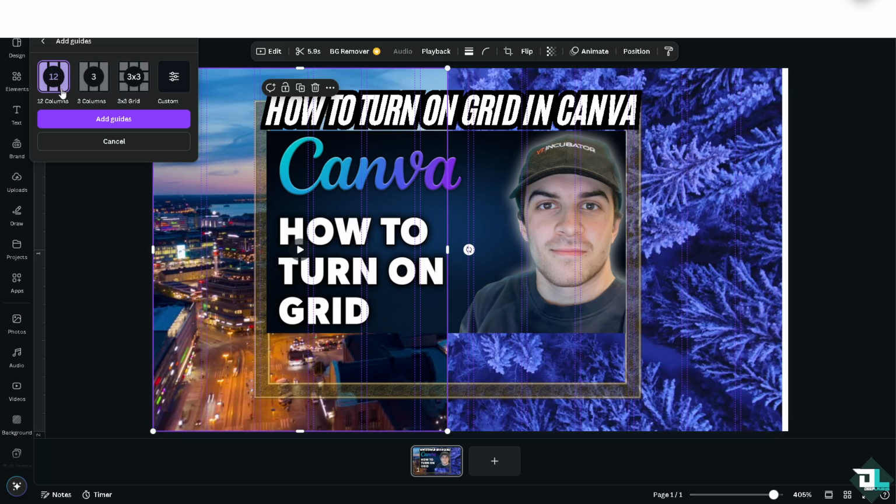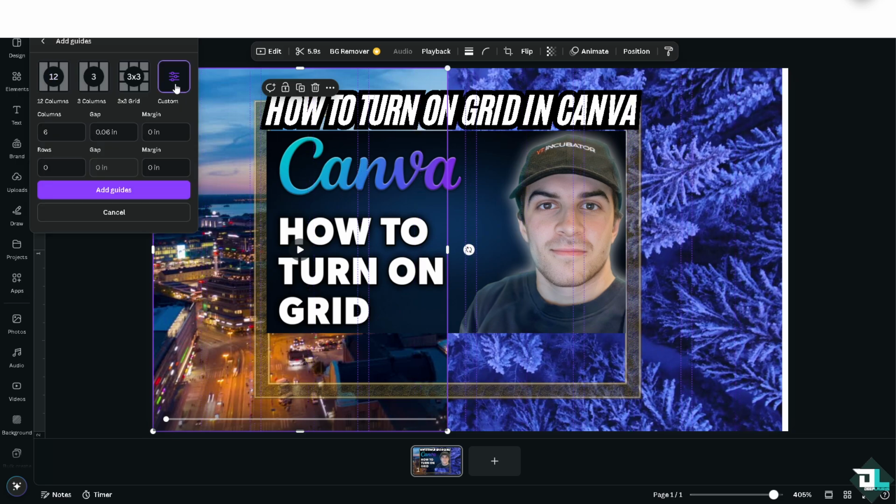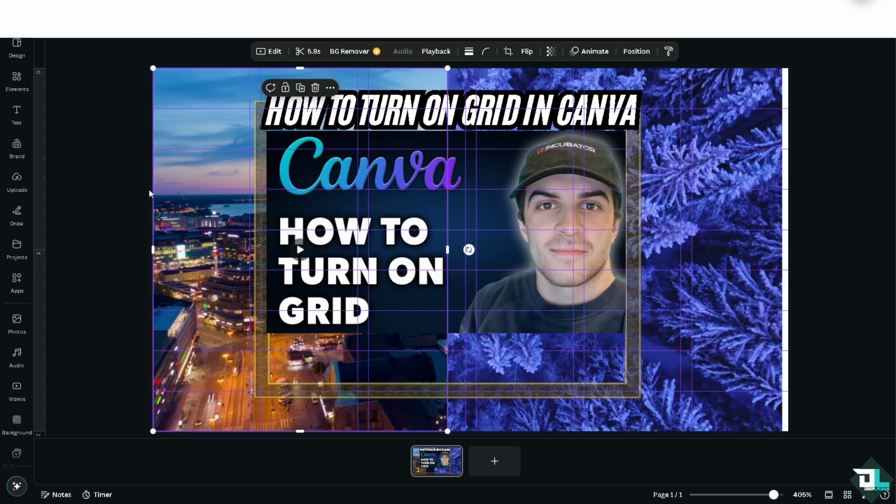All right, so you have like 12 columns. You can choose from 3 columns and 3x3 guide or grid. If you want to click a custom grid, you can put in 6 plus 9 rows right here. So there's a lot that you can work with. So essentially all I have to do is click on the add guides and you'd be able to have like a 6x9 grid. Click on that.